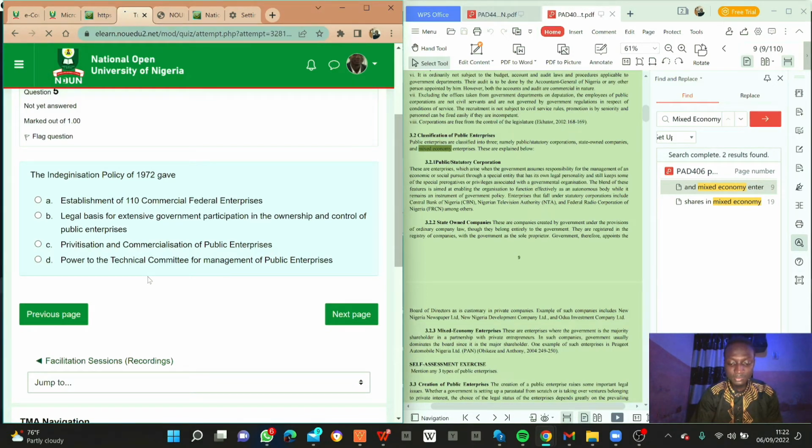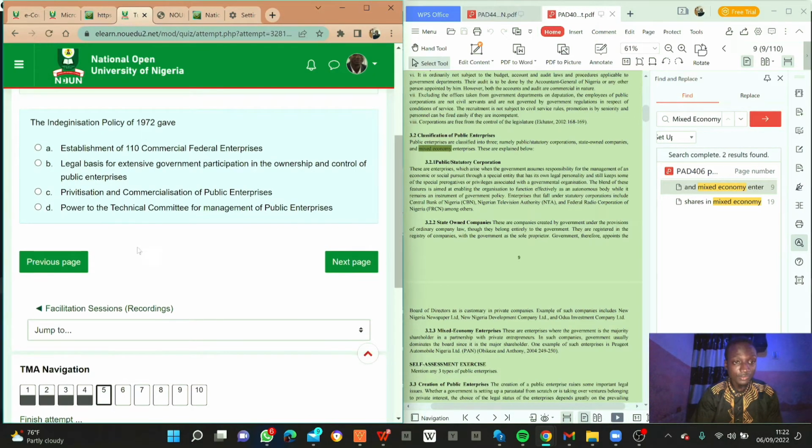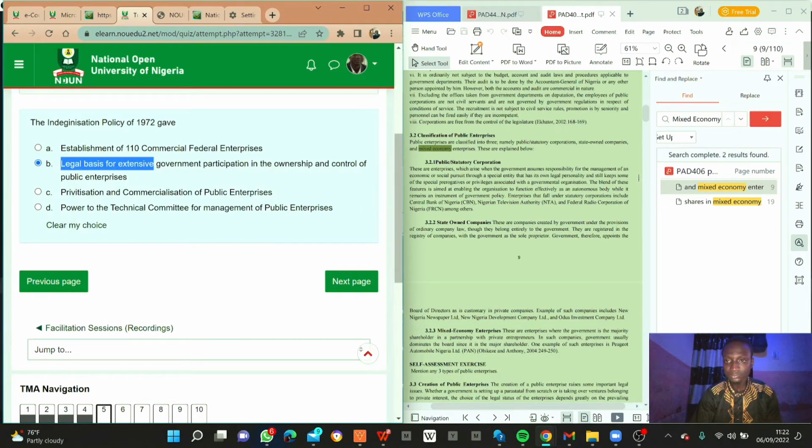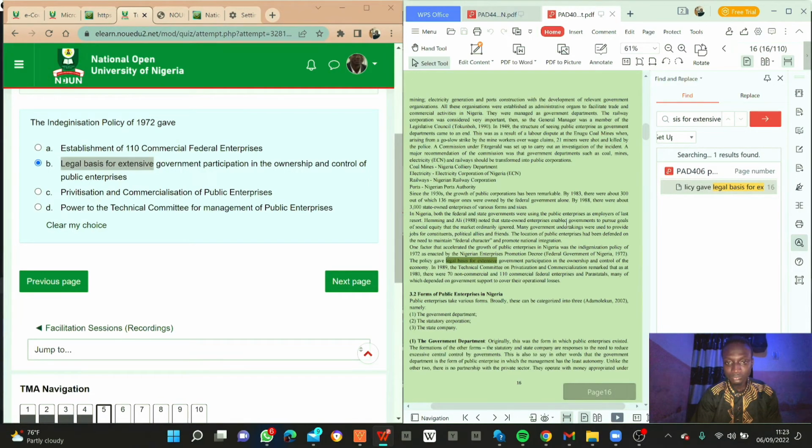Indigenization. Okay, let's check for this. As you can see, indigenization policy enacted. Okay, very good. Let's move quickly through this.